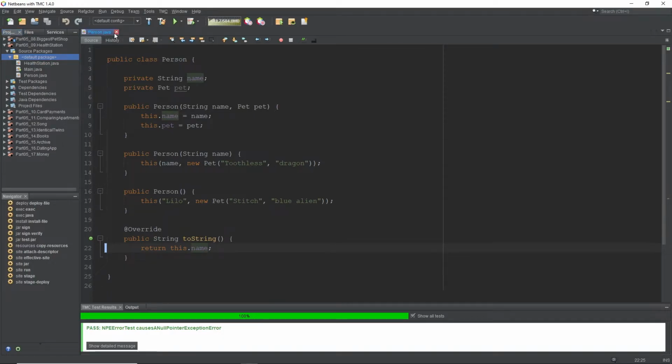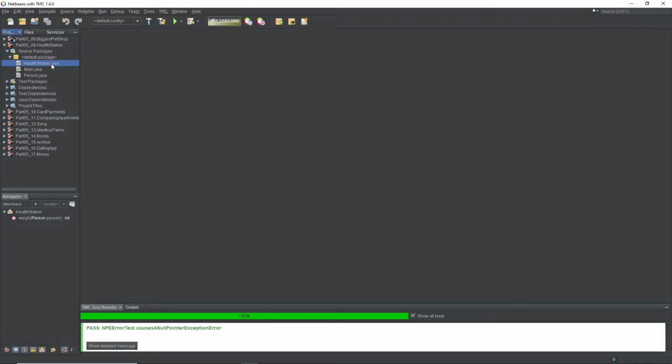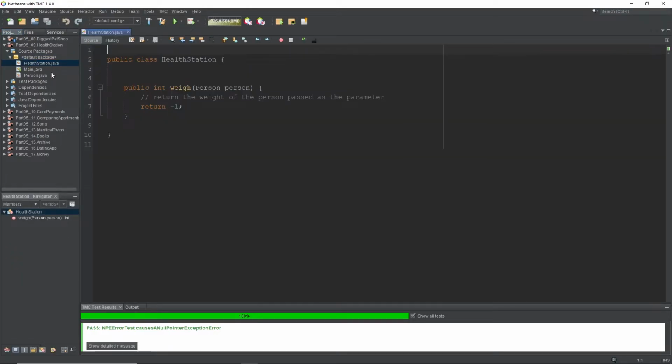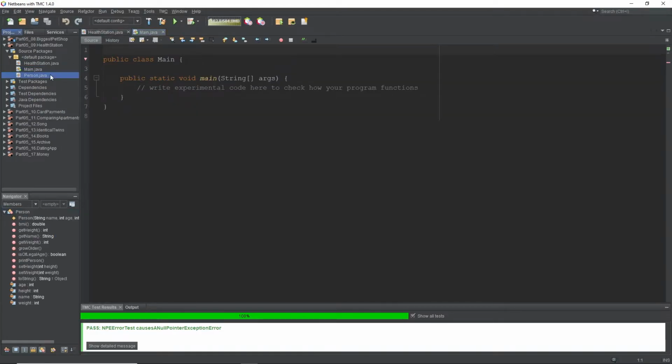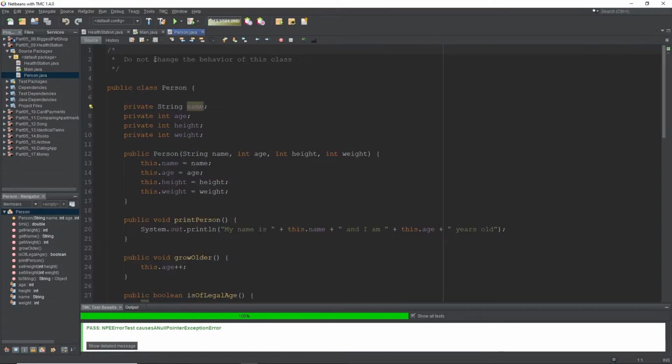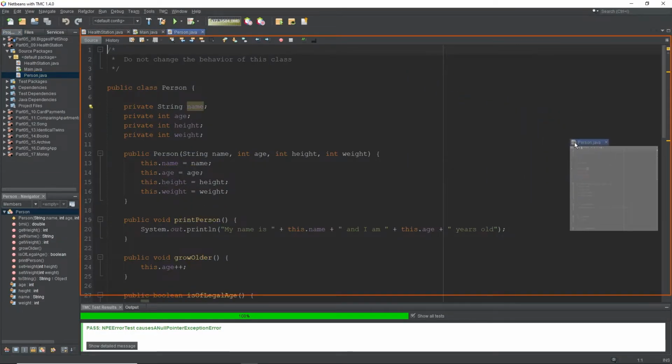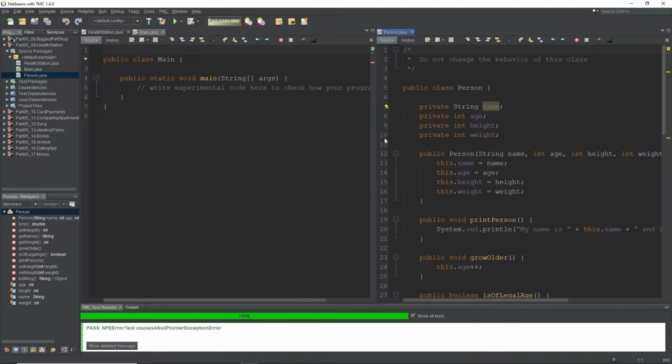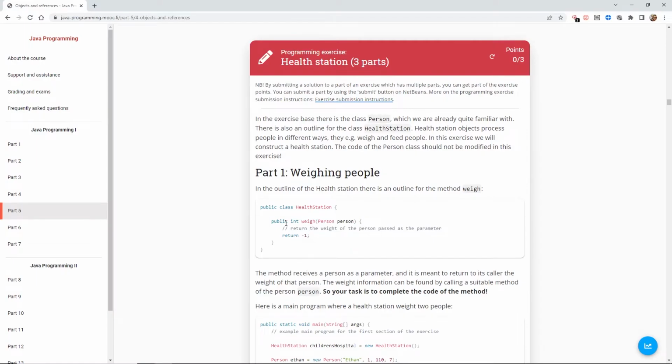So I'm going to close that. Okay, let's have a look and see what we've got in our classes. We've got a health station class, we have a main class, and we have a person class. Drag that one over here. Okay, right, let's have a read of the challenge and see what we need to do. In the exercise base, there is a class person, which you're already quite familiar with. There is also an outline for the class health station.